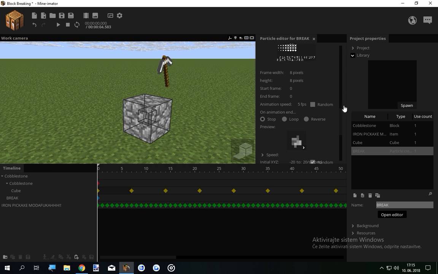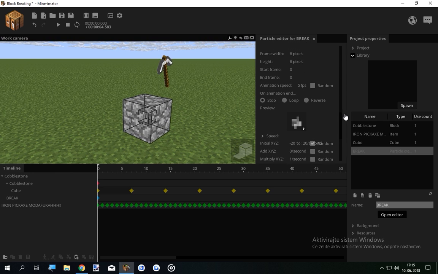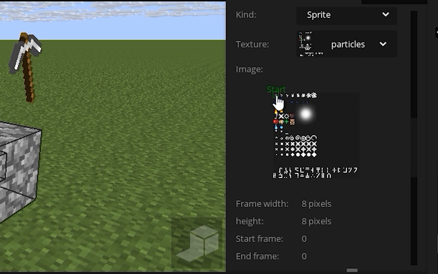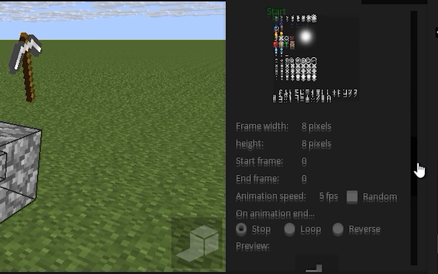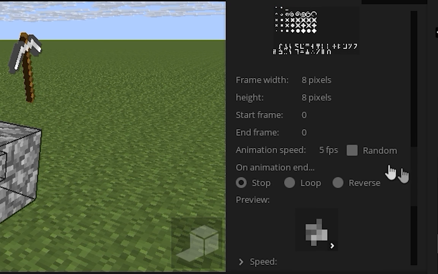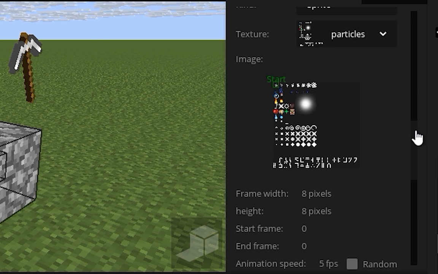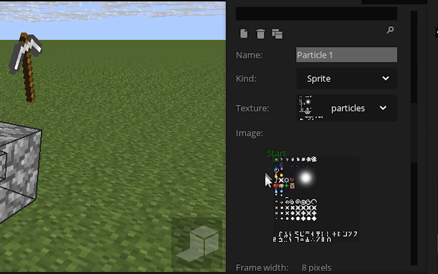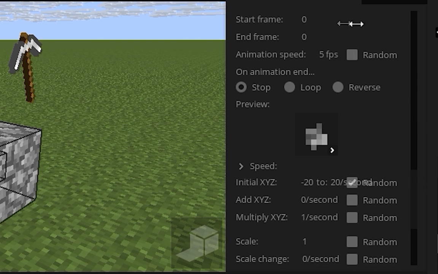What I want to do is now customize this. So the kind sprite, that's okay. Texture, we just change it. Particle, we selected the first shape, it's okay. Frame width and height is okay. Frame end and stop, we already took care of this by clicking on the image, so that's okay. Don't worry about any of this. The animation speed doesn't matter because we only use one image, this first one, this first shape. You don't need to do any of this because there's no animation on it.